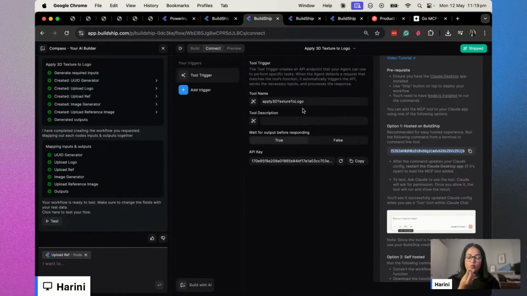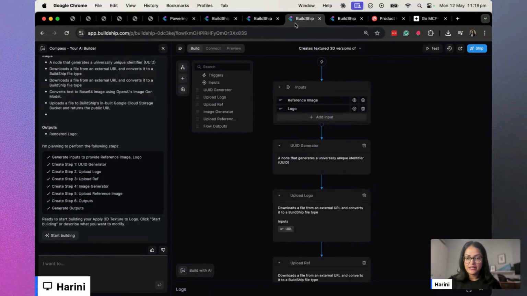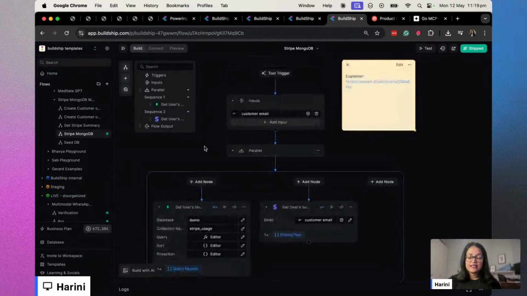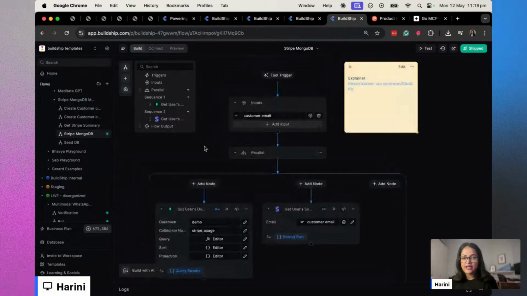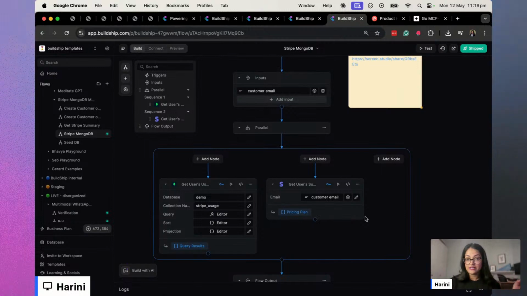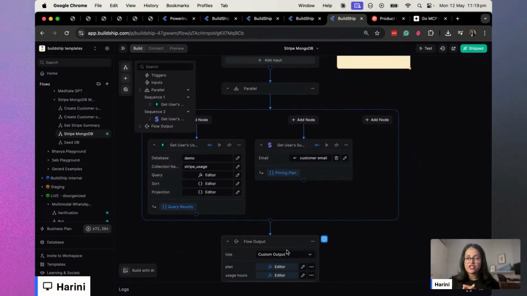This is one example, but if you want to build multiple tools, you can do that as well. So for example, here I have another workflow, which is connecting something more powerful. Given a customer email, you want to figure out if this customer is in your Stripe as a paying user, and also in your database as someone who is using the product. For example, if your database is MongoDB, here what it does is, given a customer email, it checks two services in parallel and comes back with all the information about them.